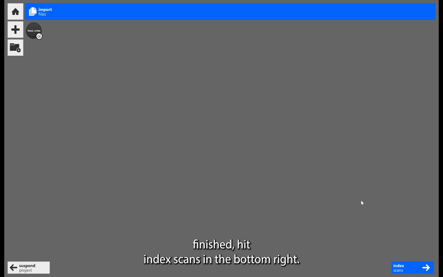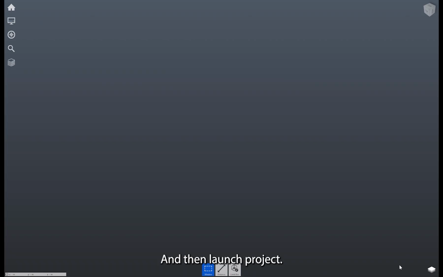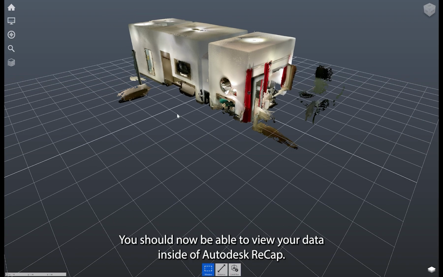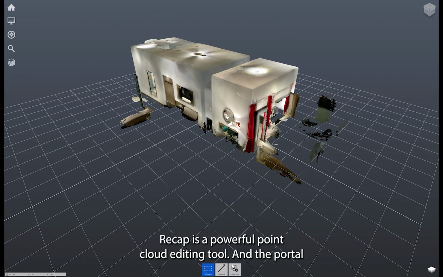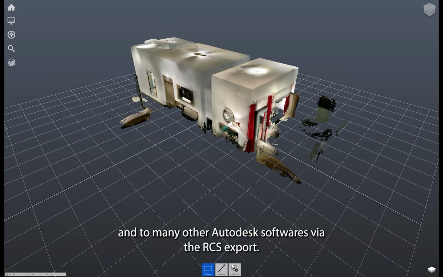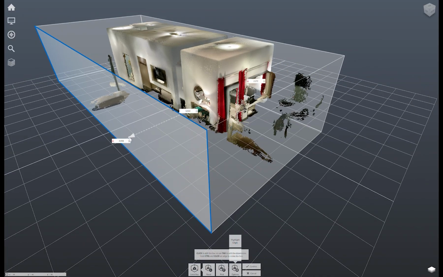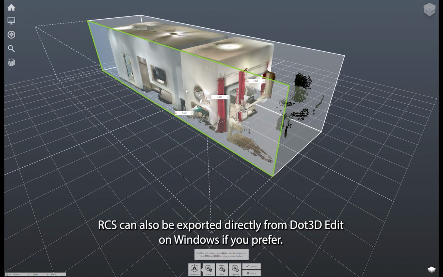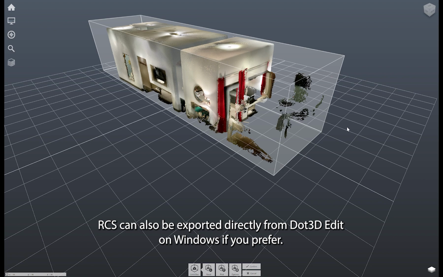When it's finished, hit Index Scans in the bottom right, and then Launch Project. You should now be able to view your data inside of Autodesk ReCap. ReCap is a powerful point cloud editing tool and the portal into many other Autodesk softwares via the RCS export. RCS can also be exported directly from Dot3D Edit on Windows if you prefer.